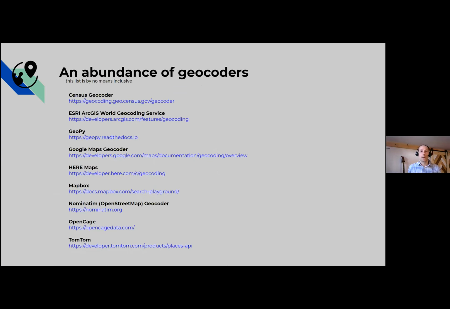There's really an abundance of geocoders out there. Again, this list is by no means inclusive. It's a starter list of some of the more common ones, but there are many available geocoders for someone who's interested and wants to get involved. You could visit any of these, among many others, and get set up with using a geocoder. Some of these are free, some of these cost, but they're ready to go. They're plug and play.